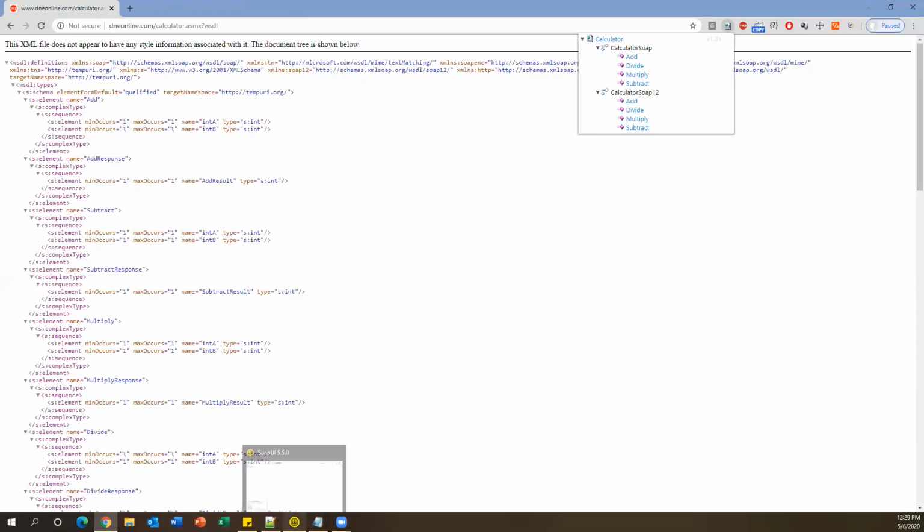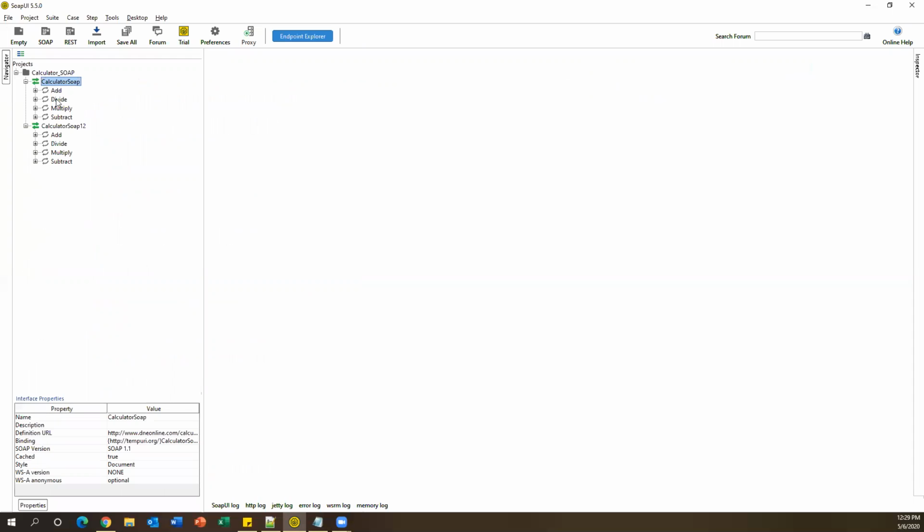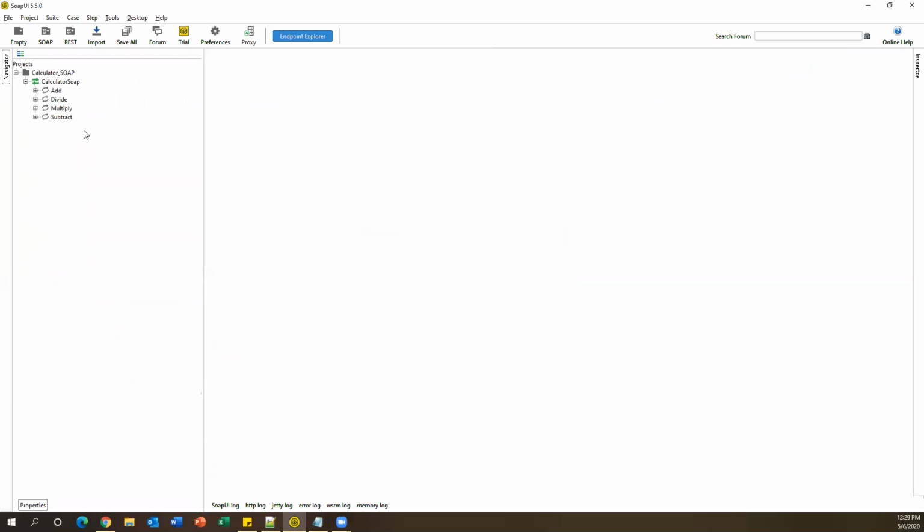All right, so now if I go back to your SoapUI, we have just created a new SOAP project by importing the WSDL URL or WSDL document. And it has imported two versions. We need only one version. You can just remove the other version. I'm just removing it. So now I have a calculator SOAP project.